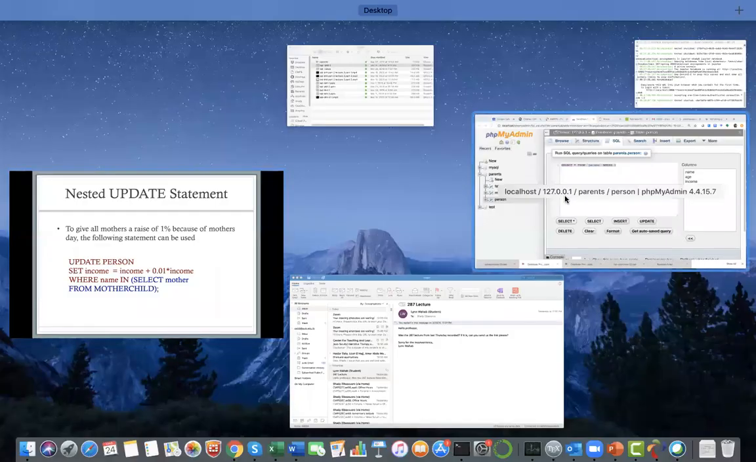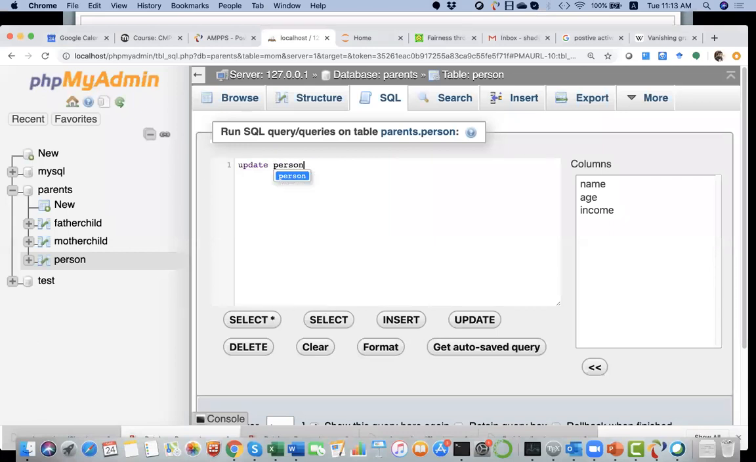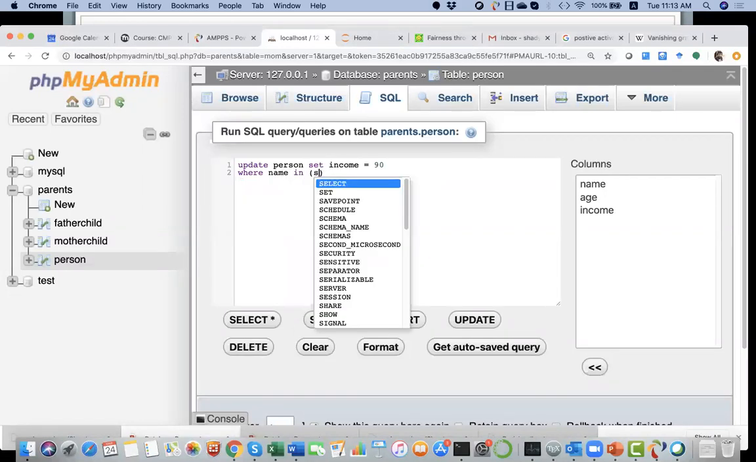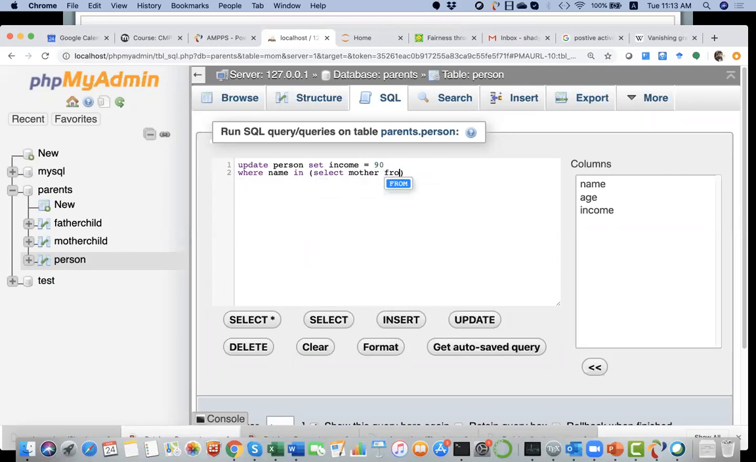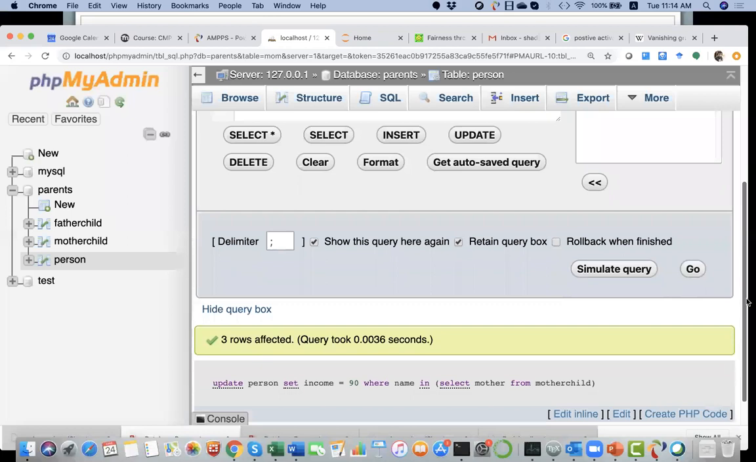So I'm going to update person. Update person. Set income equal to, let's say, 90, right? So fixed. Make it 90 for all of them. Where name in select mother from mother child. Just to see what happens here. Query box, then go, and then here you see 3 rows updated.